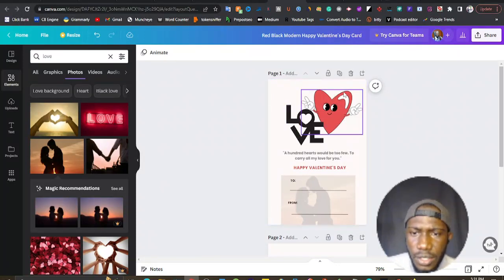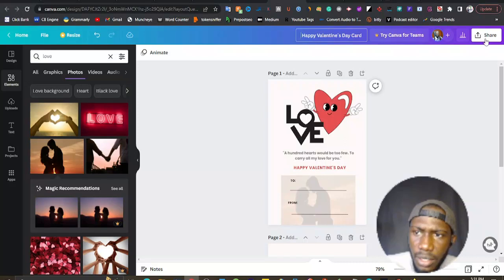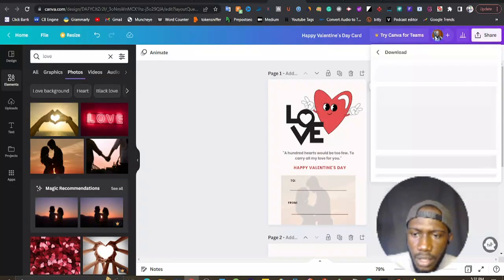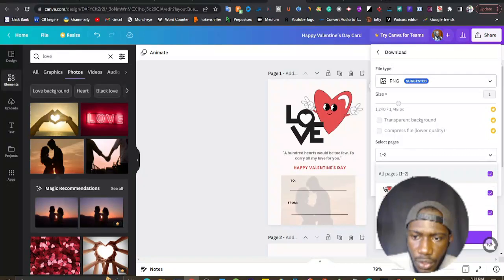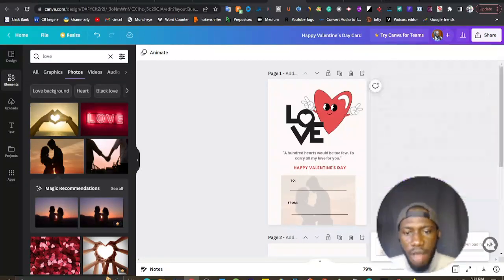All I need to do is just click on this and just write Happy Valentine's Day card, you know. Then I'll click on share. On this share, I'm going to click on download. Then I'll download the current page, and I'll just come here, click on all pages, and click on page 1. This is the current page, and I'll click on done, and I'll click on download. Now this way I've created my first card.